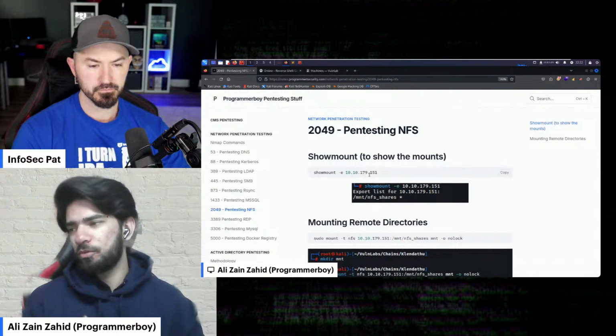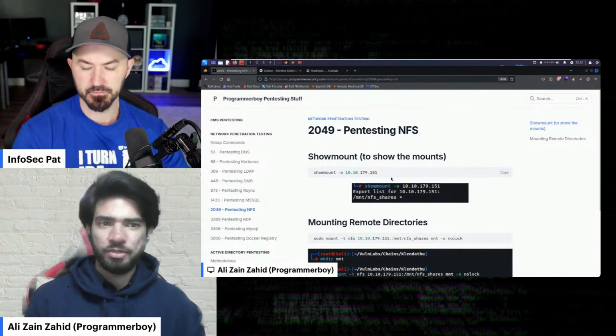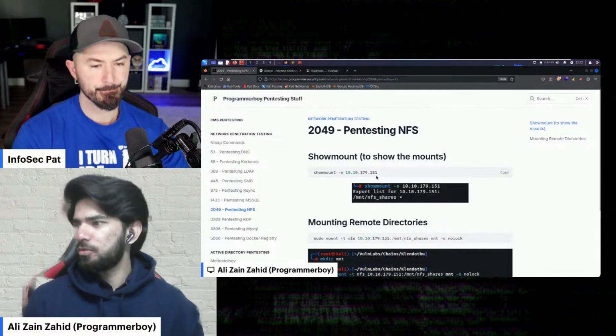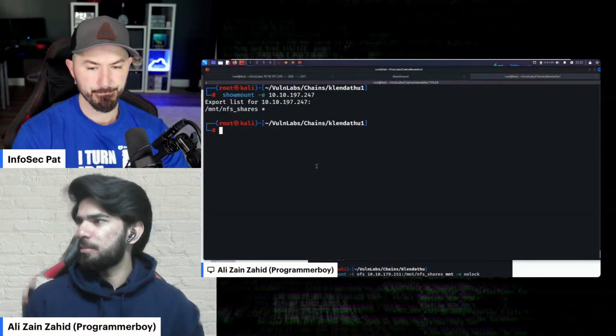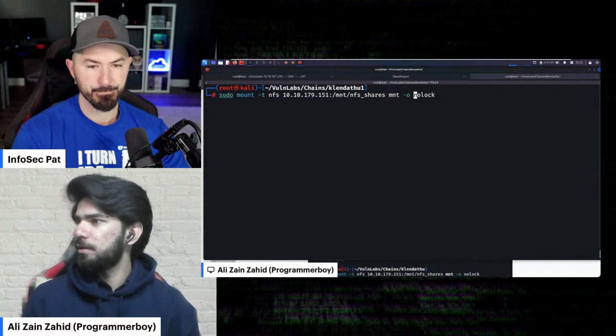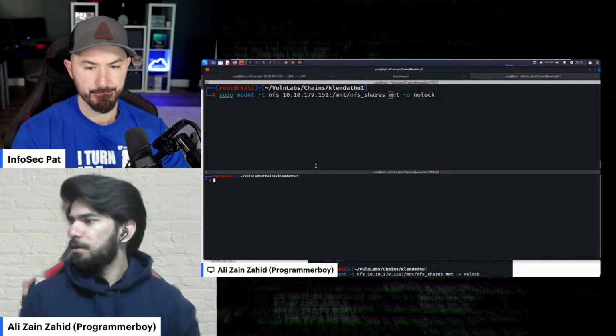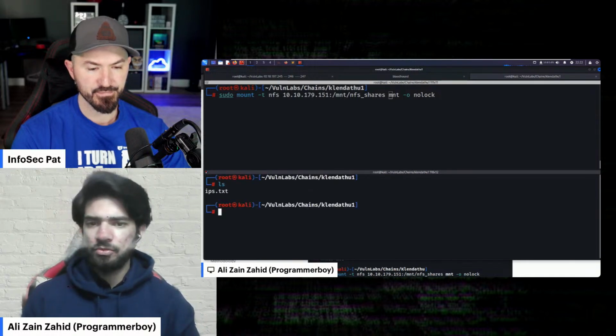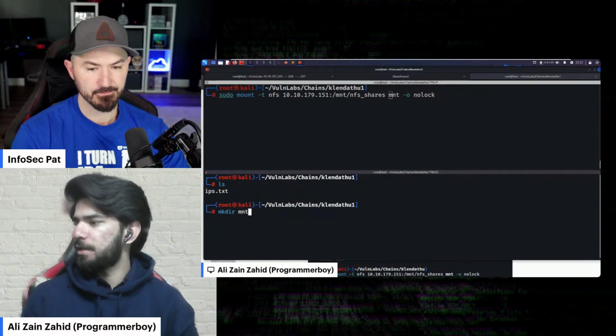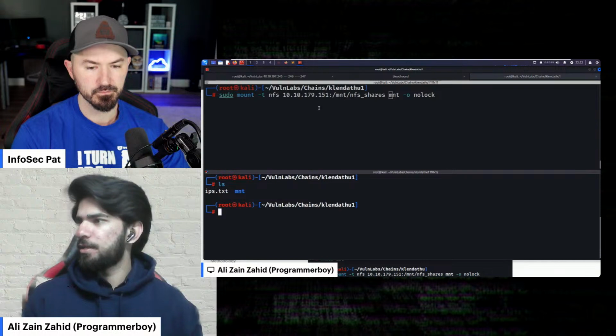I always go for taking notes, taking screenshots, and that sort of stuff. So showmount is the command, and then for mounting I use this command. I'll just fast forward this one. For that, I need a mount directory, so I always make a directory. Let's do mkdir mnt. Whatever gets mounted will be in this directory.